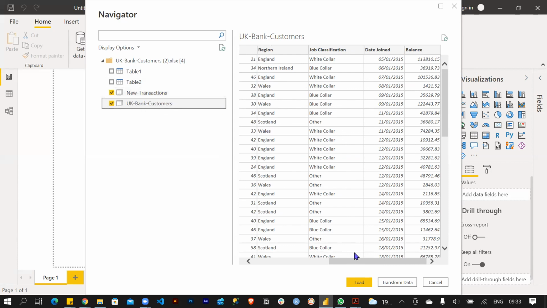Then at the lower part of the Navigator pop-up, don't click on load, click on transform data. We need to transform the data first, and that's where cleansing comes in, or data cleaning and data transformation. Remember that was one of the learning outcomes. You have learned how to load data, right? So we'll learn how to transform data. Click on transform data.